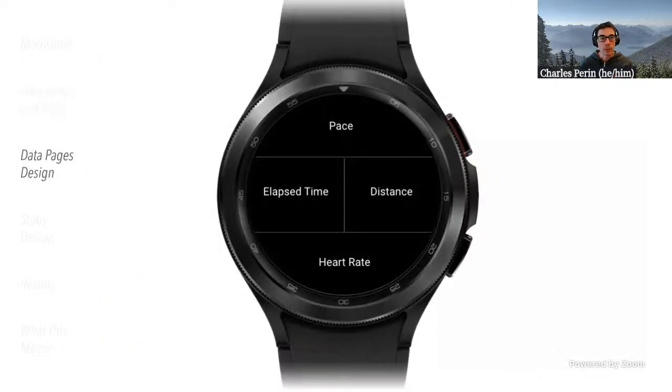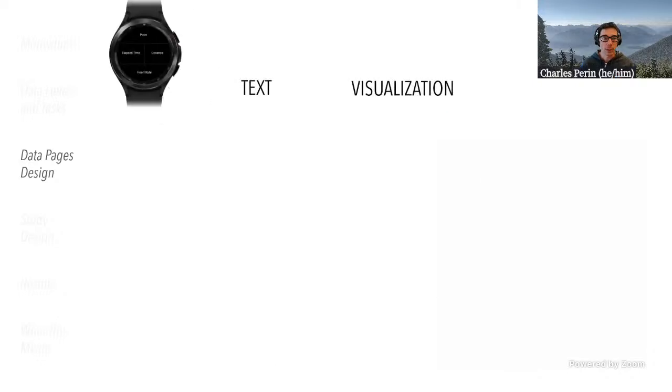The second step was to design data pages. We used a standard split screen layout like this one to show the 4 data fields. And we designed representations with text only and with visualizations. Elapsed time was always shown with text. The study didn't include tasks related to elapsed time.